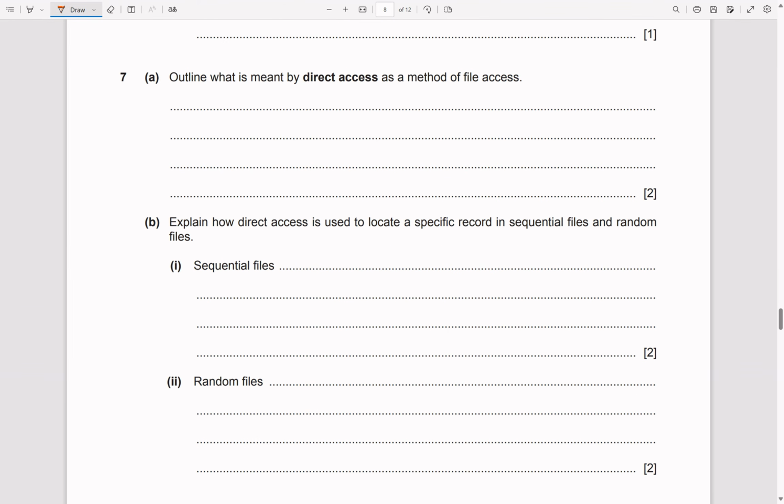Okay, then 7, we want to outline what is meant by direct access as a method of file access. So I think for this, what I'll probably say is that we can hash the key in order to find the memory address of the record in the file. And that's going to give us constant time. So rather than requiring a linear search right through the file, we can just directly find the location.